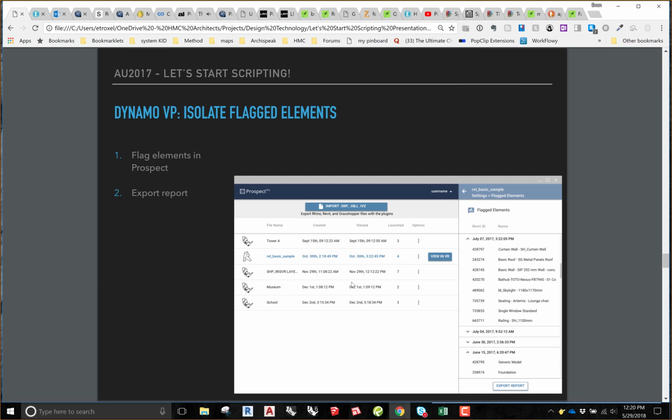So what ends up happening with this really cool thing that Iris added is it spits out this thing on the right here, which is a flagged elements report. So I don't have to remember what all those elements are that I flagged when I'm inside VR. All I need to do is walk around and flag them. Then it spits out this report, which is just a really simple spreadsheet. It's a CSV file. You can open it right up in Excel. I'll show you guys an example here.